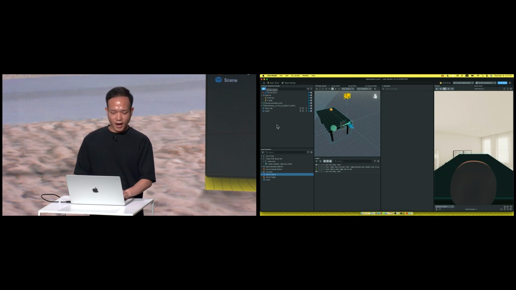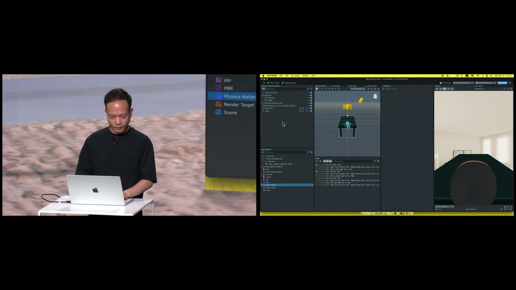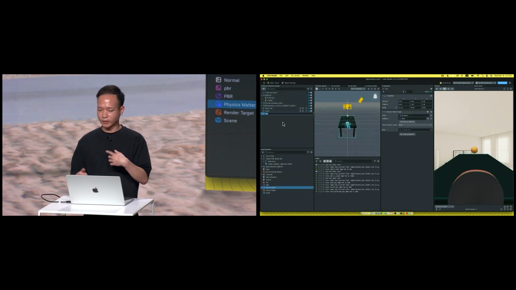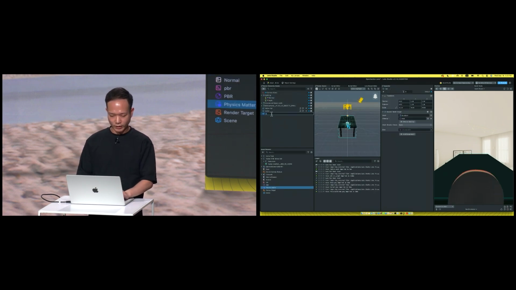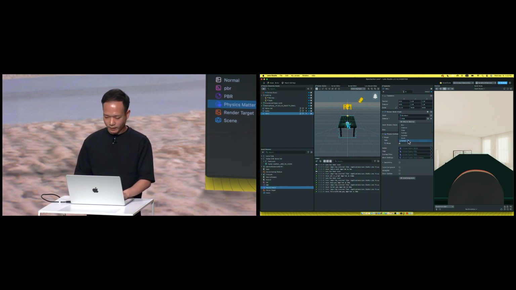And then next, because it's a single player mode, we might want to add another wall so that the wall can bounce the ball back. We can rename it to wall. And then remember to also add a physics collider so it can be collidable. Then change it to box. And then we want to scale it in order to match the table.